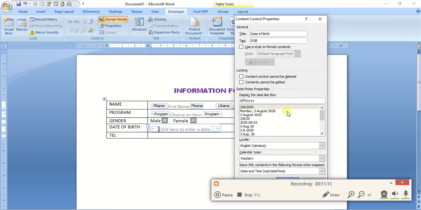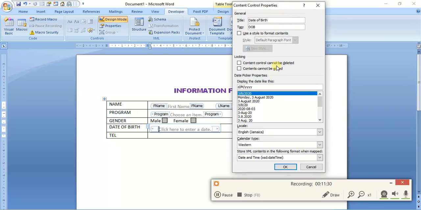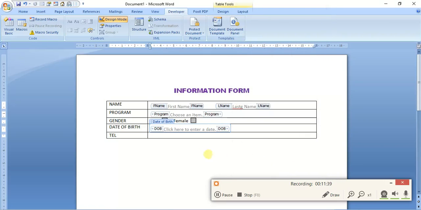All right, and I could say how do you want it to be displayed. Do I display in terms of the day, the date, and so on, or various options are right here based on which one you want. All right, so let's just use this first one right here. All right, most popular one. And we have calendar type and all those stuff here. Have a look, I have English Jamaica. We can stay at that. So we're going to go ahead and click on OK, and I have click here to enter your date. So I can say click here to enter DOB. Okay, and click on that.